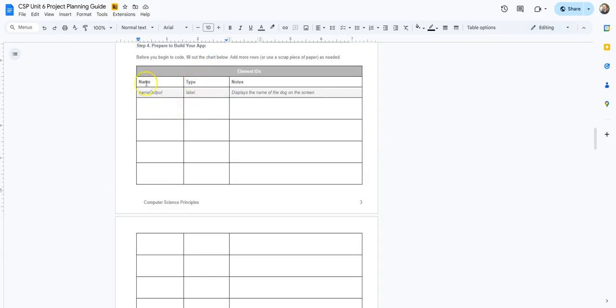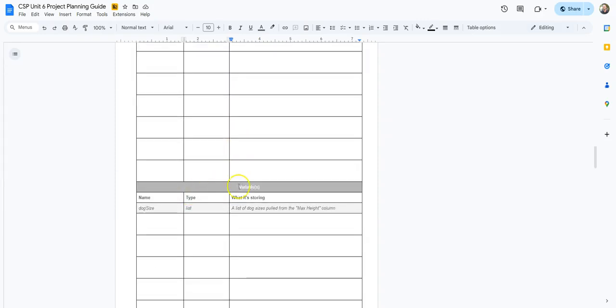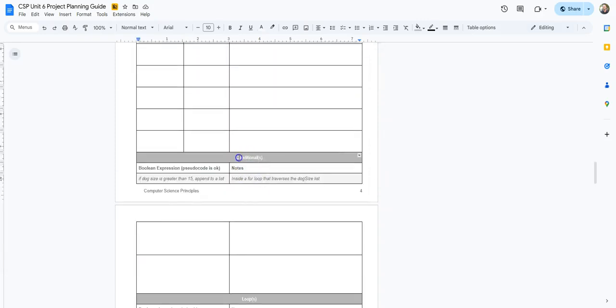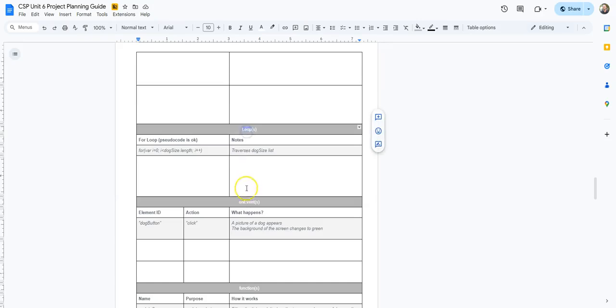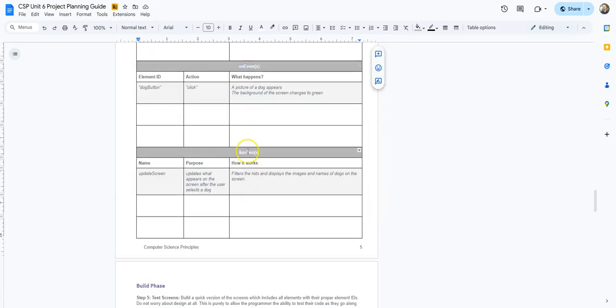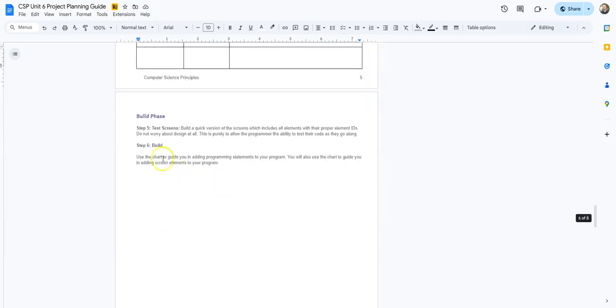On your screen, for each element that you add, I need to know the ID that you named it, the type of element it is, and then briefly describe what it does. You're going to do the same for your variables, for your conditionals, for your loops, for your on events, and for your functions. At that point, you just need to build out your design, so your screen, and then build your app.